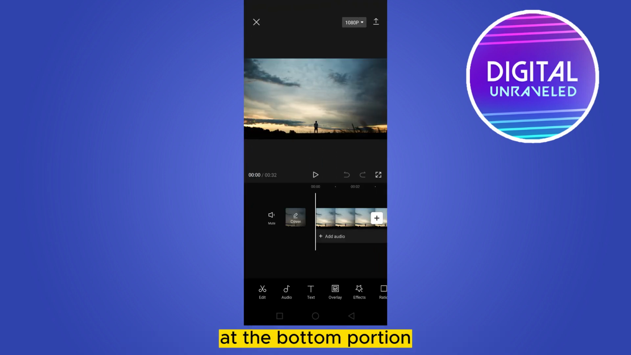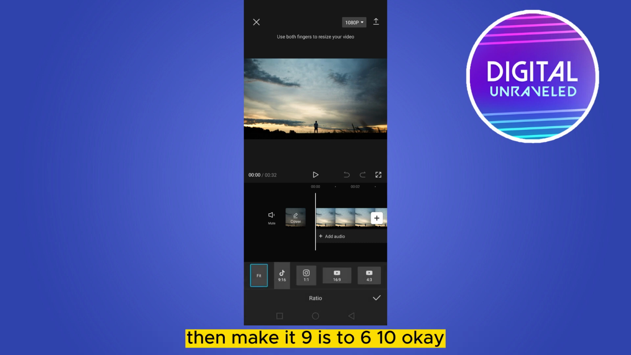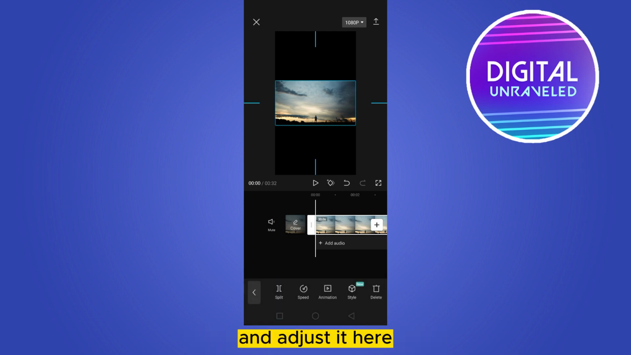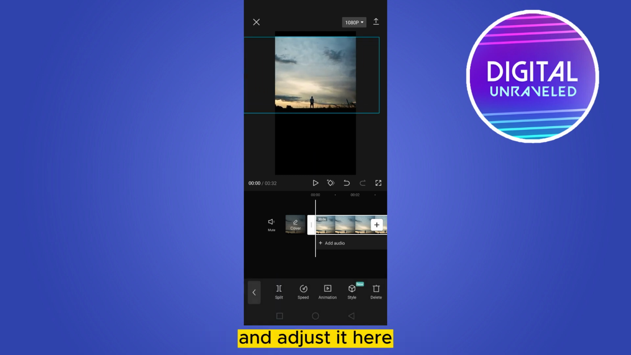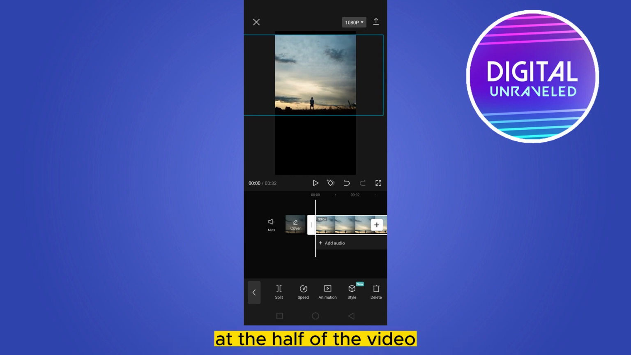Before that, at the bottom portion you can see a ratio option at the sixth place. Click on it, then make it 9:16. Okay, click the check mark, tap on the video and adjust it here, and you can just zoom it to make it at the half of the video.